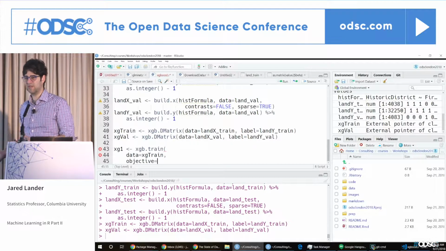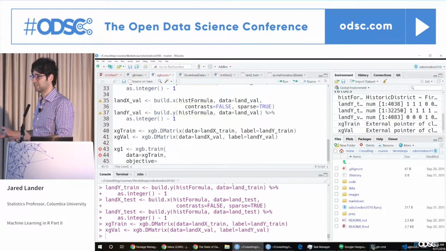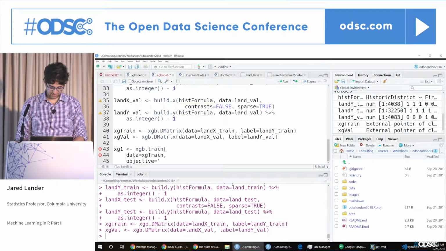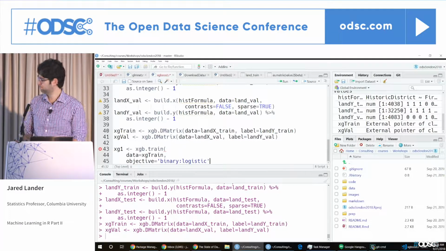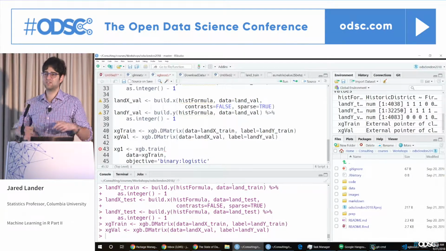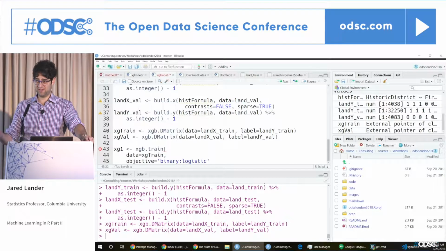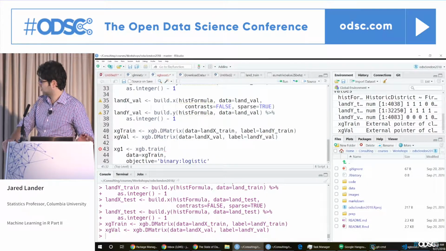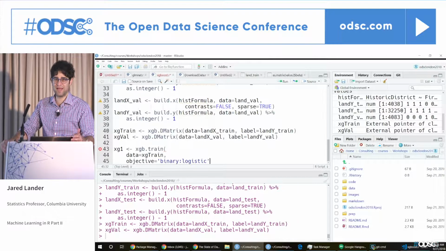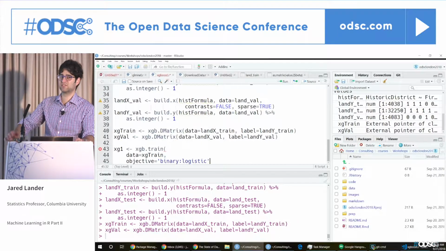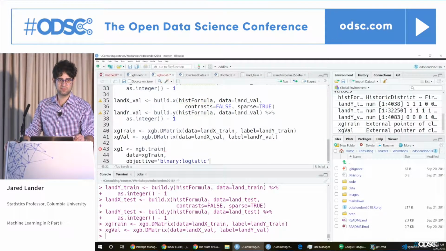When we did glmnet, we said Gaussian. If we were doing this in glmnet, we would have said binomial. In XGBoost, you say binary colon logistic. Logistic regression is a type of binary regression, and it uses the logit to transform things from the log-odds scale into the probability scale. Don't worry too much about it for now. Just know that this is how we tell it we are going to do a binary outcome variable. Remember, this is for the outcome variable.